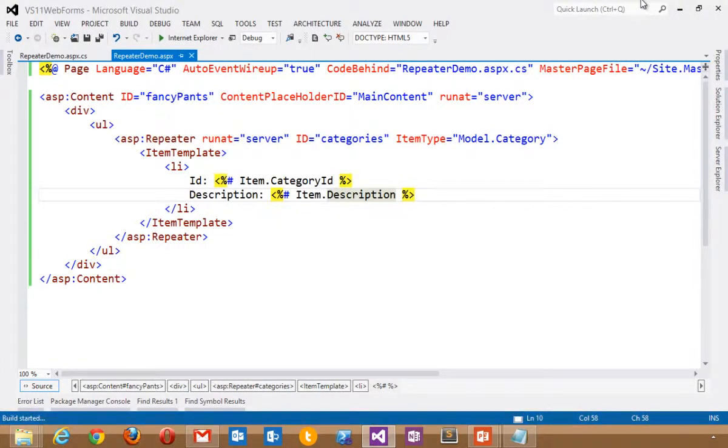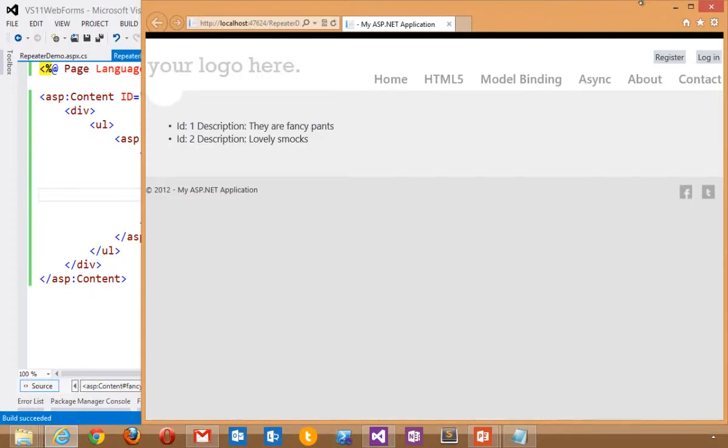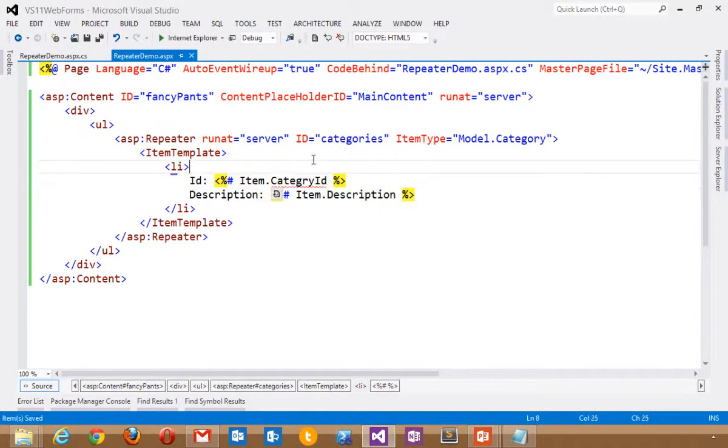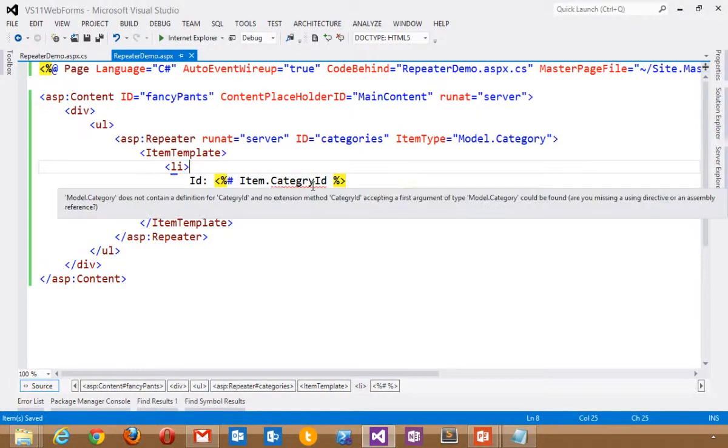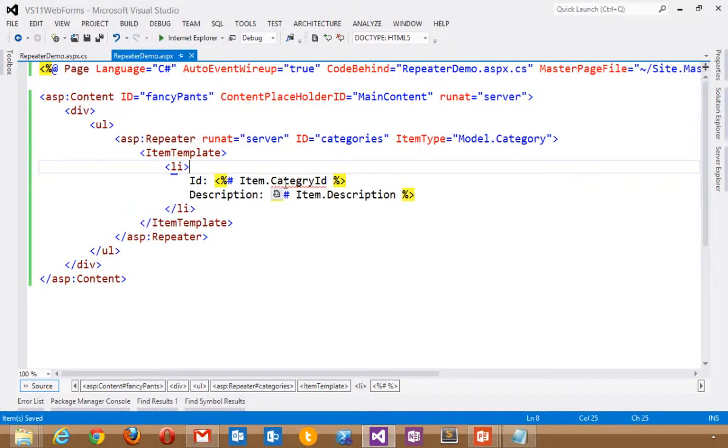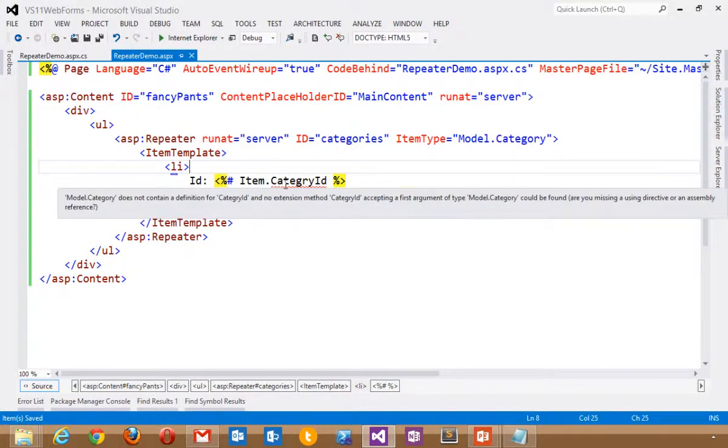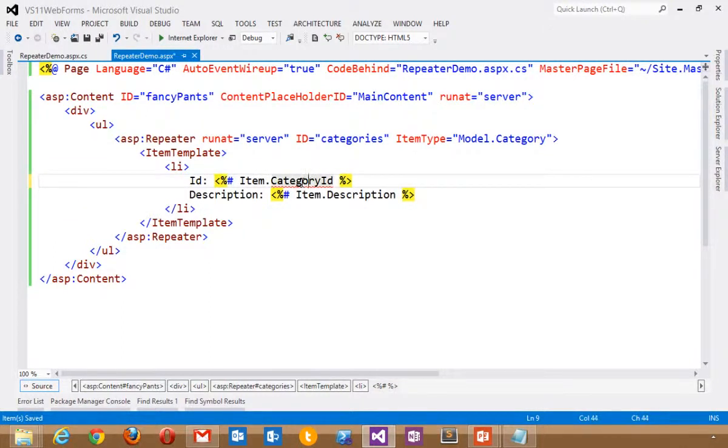Build that, run it, and it works the same. What if that was misspelled? Notice that I'm getting a red squiggly there. Model.Category does not contain a definition for CategoryID. So it knows ahead of time that that is wrong, and it gives me the information that I need to fix that bug. That's available in not just repeaters, but FormViews and GridViews and any kind of data control in ASP.NET Web Forms that can do data binding.